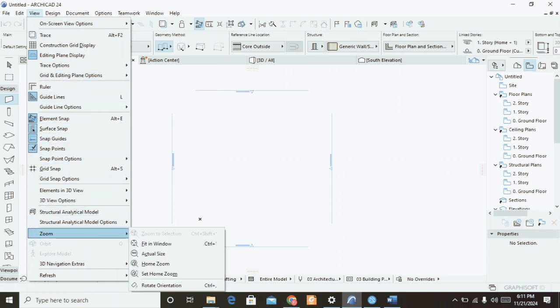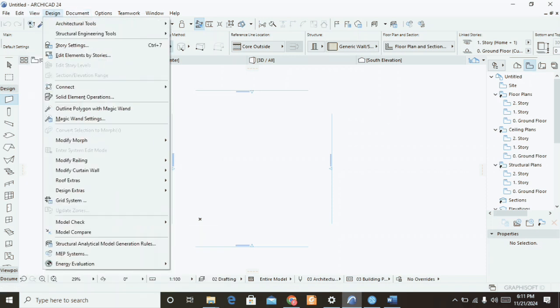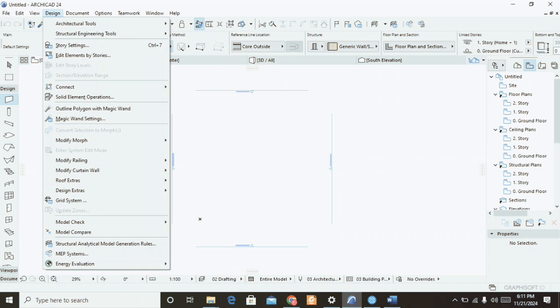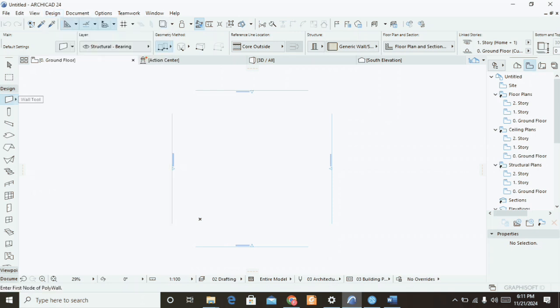Then we have zoom tools. We also have design. In the design, we have the architectural tools, which are here also. You can see the architectural tools here. Here is the design. So in the design, this is the wall. When you want to make use of these 3D architectural tools, the wall, you click it, then you click it here to make settings.